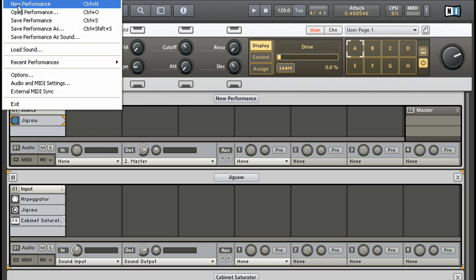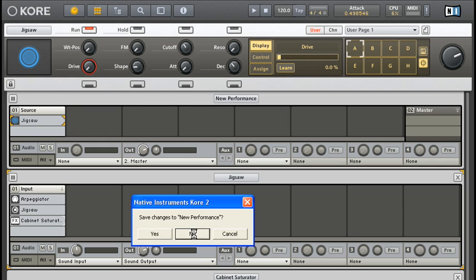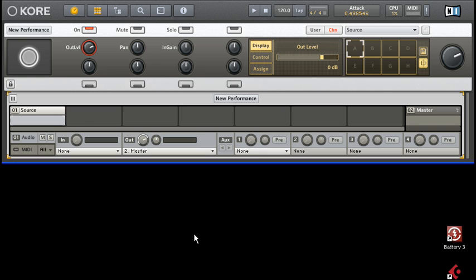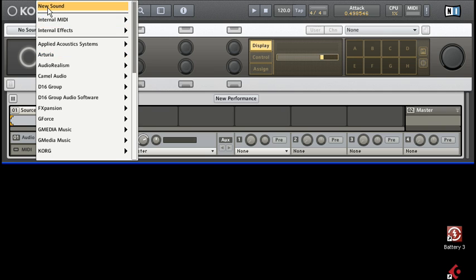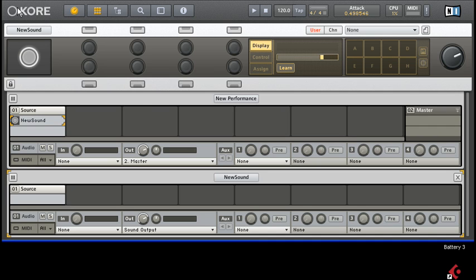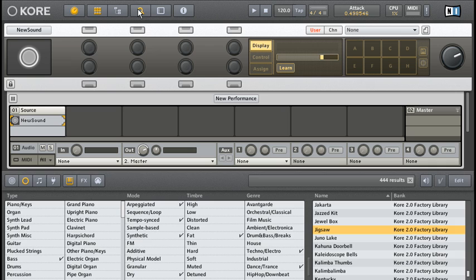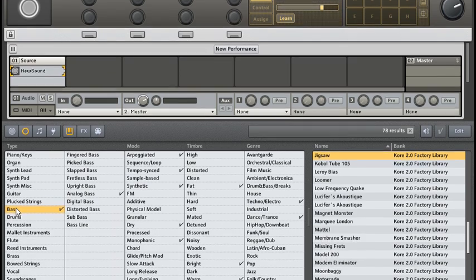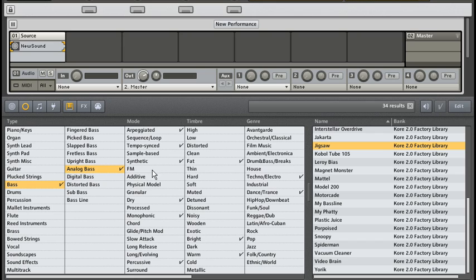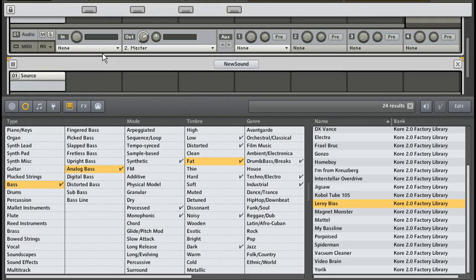So let's create our own multi-sound. I'll start with a blank slate. Then I'll add a new sound. Notice the contents of our new multi-sound in the lower pane. We can now begin adding objects to our multi-sound. Let's start with a fat analog bass. We'll choose this one, Leroy Bias, and we'll drop it into our multi-sound.